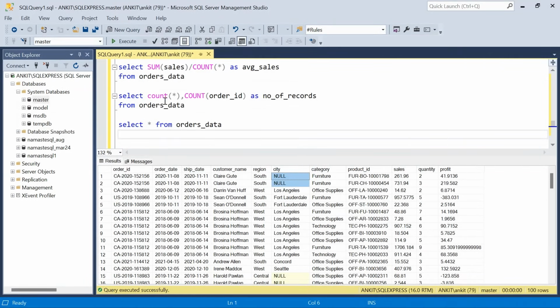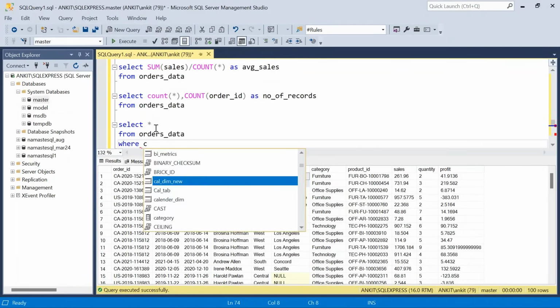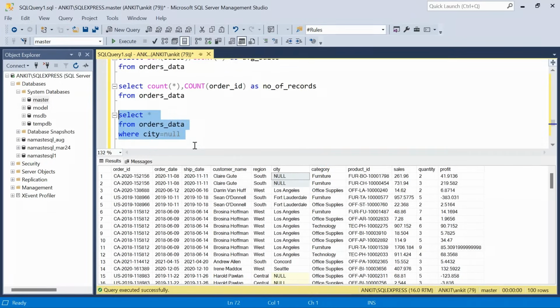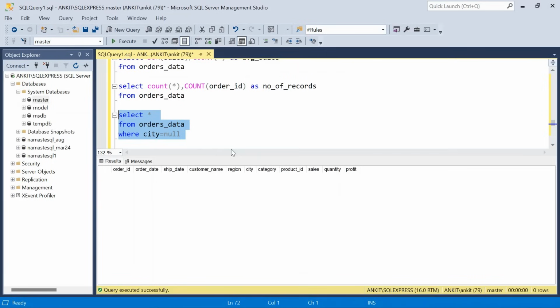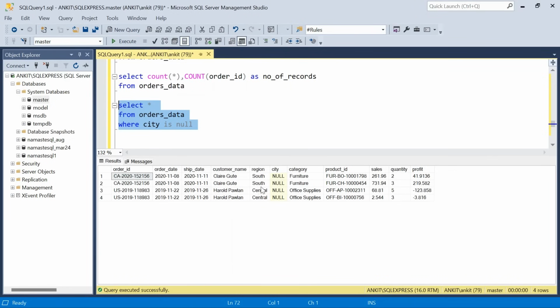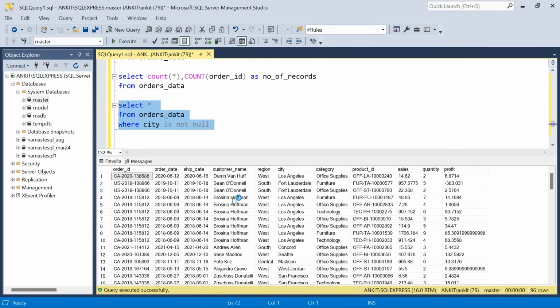Now, before I go back to count, if I just want to see which records are null, you can say where city equal to null, right? But this will not work. Let me run this. Null means unknown. Null cannot be compared to anything else. So we have a special reserved keyword, is null. So this will give me all the data where city is null. Similar to is null, we have is not null. So it will give me all the data where city is not null.